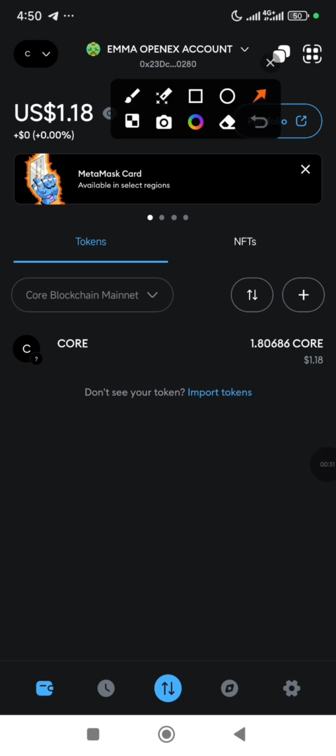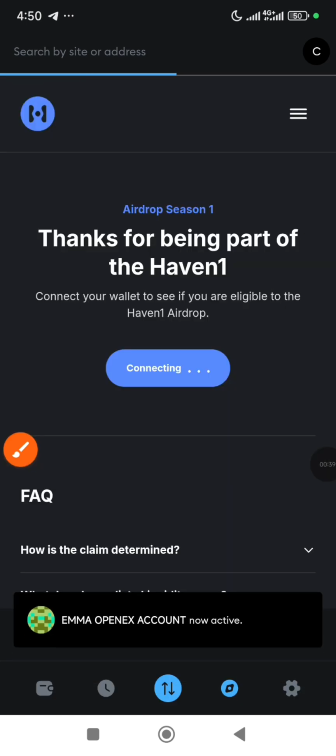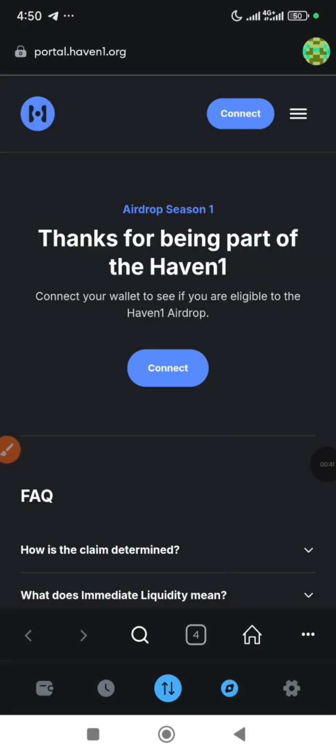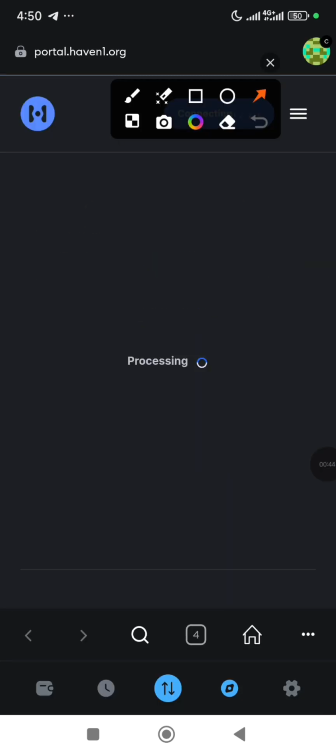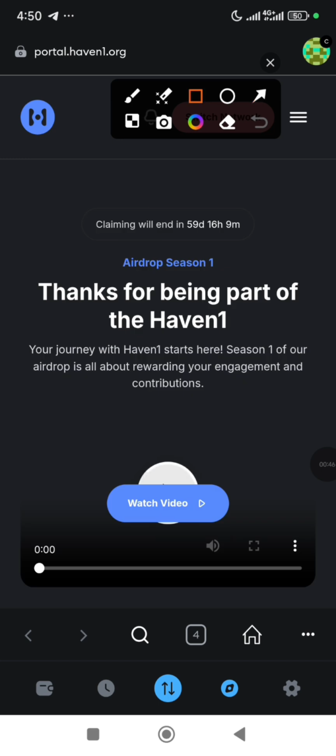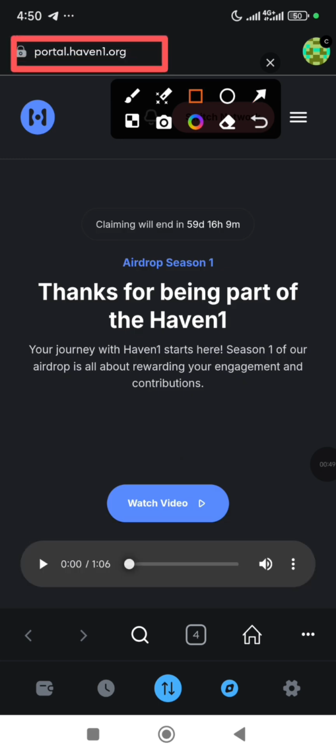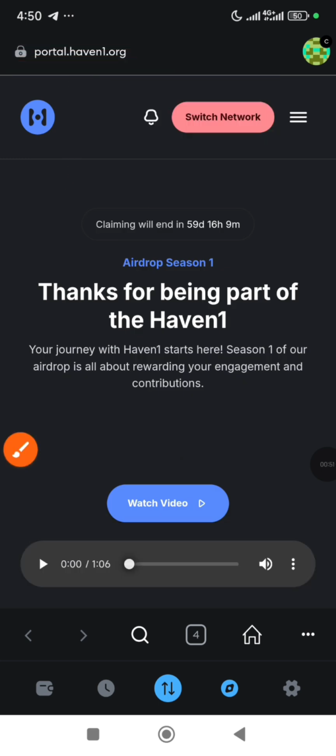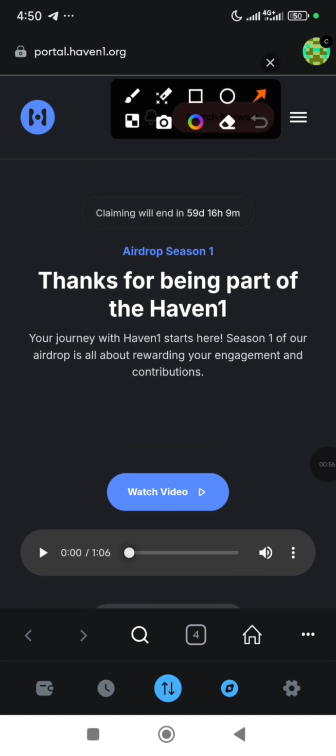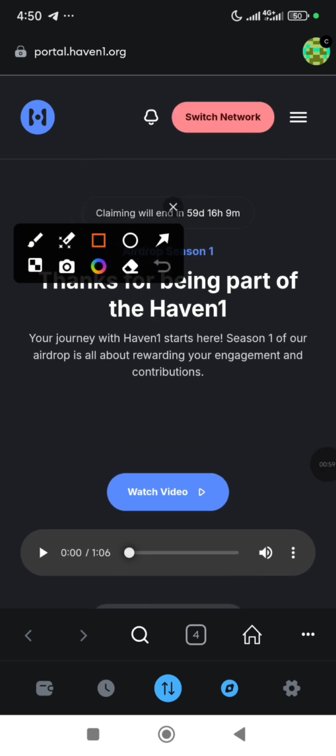First, you have to go to the browser section in your MetaMask. Then once this page loads, the same address that we used for our airdrop check is what we are going to type on the search bar. This is it, portal.haven1.org. Once you come over to this page, if your wallet is not connected, you are going to see a connect wallet button here or somewhere here. You just click on it to connect your wallet to the site.